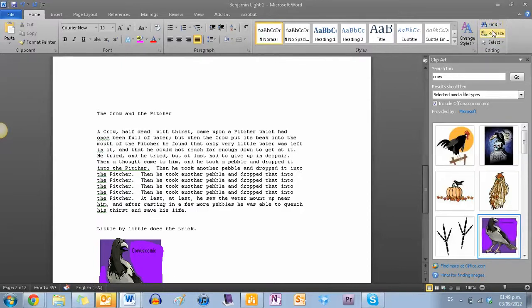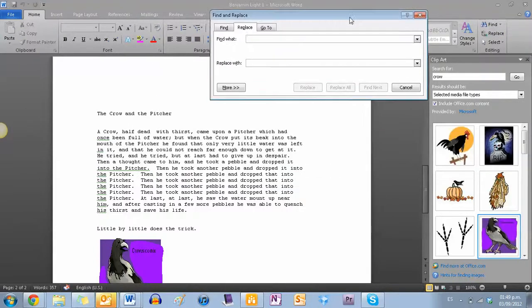So I can do two things. I can find, or I can find and replace. I want to find and replace, so I'm going to click on replace. So what do I want to find? I want to find Crow, and I want to replace it with duck. So I've decided to go from Crow to duck.